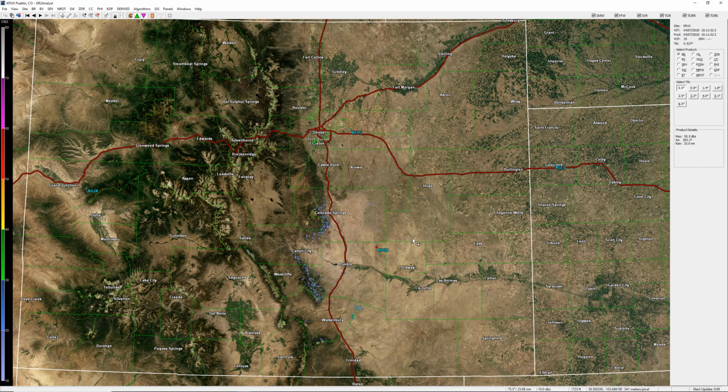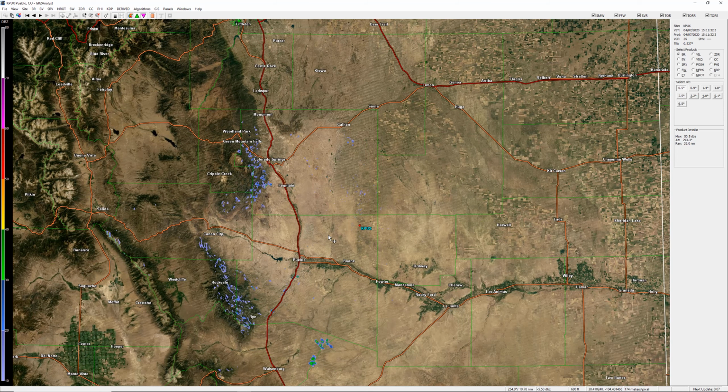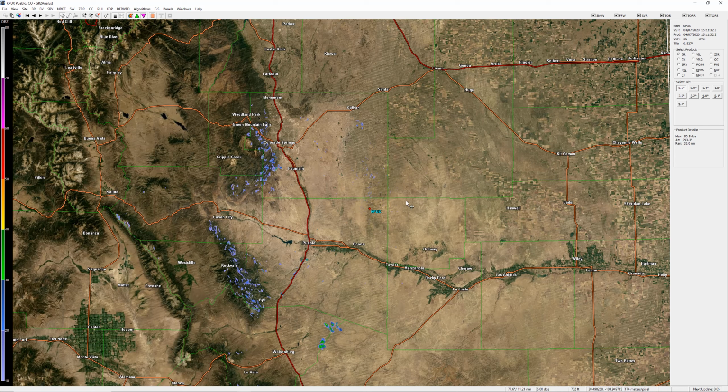So when you've got the radar data up and going, a couple of things you can check to make sure that it's working are at this top right corner. The first item you're going to see is the site itself. So it's KPUX, so we're looking at Pueblo's radar. You're then going to get timestamps. Our latest timestamp is 15:11:32Z. And then below that, you see your VCP that it's currently polling.